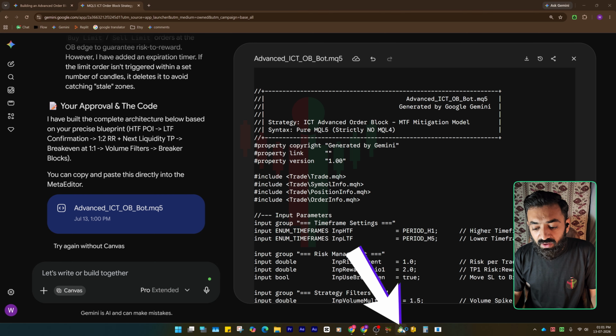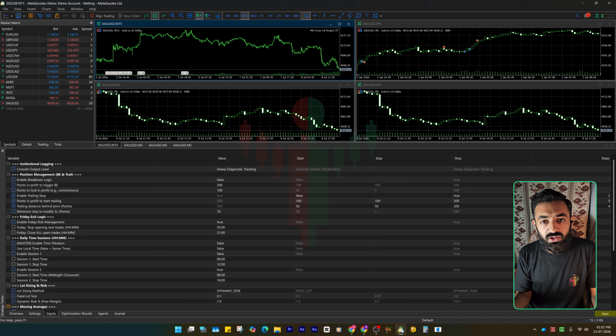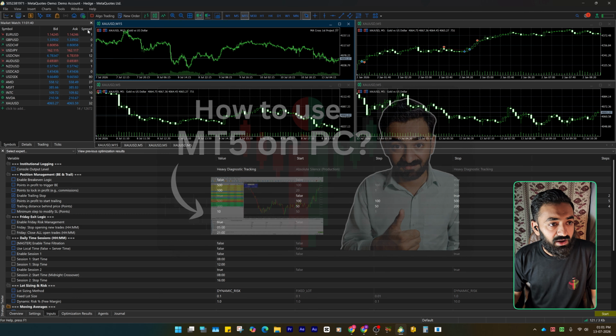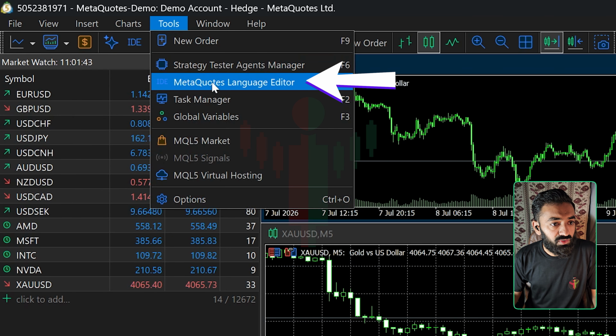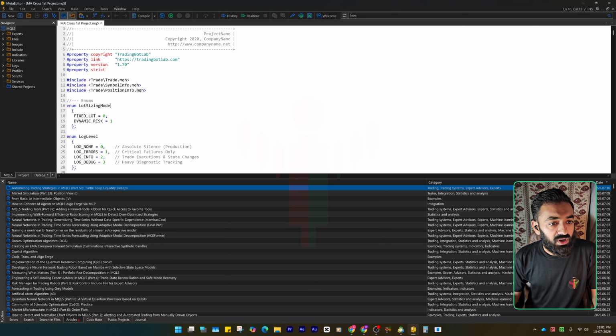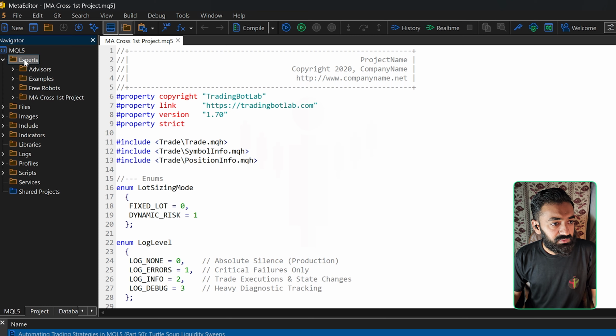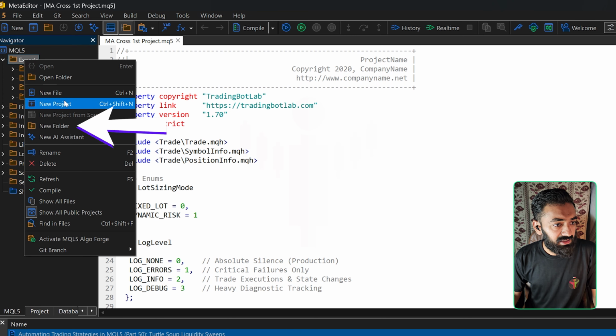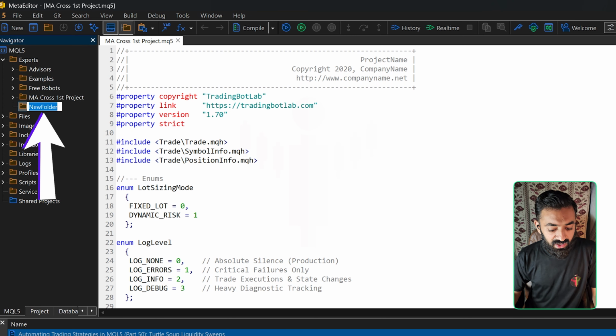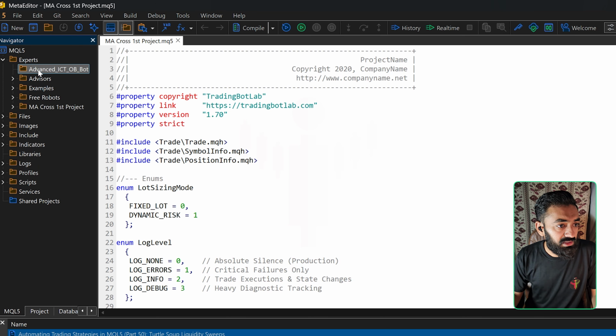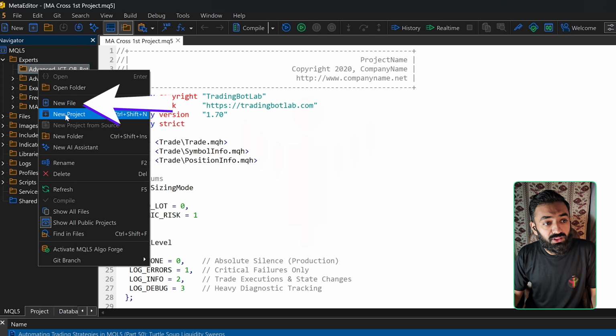I will simply open MetaTrader 5, which is already installed on my PC. If you don't know how to install it, you can watch this video. And here I have to go to Tools and MetaQuotes Language Editor, click on it. This one is our last project, and here I have to create a new project. On the Experts folder, I have to right click and then create a new folder, and the folder's name must be the name of the EA. Control V, the Advanced ICT Order Block Board, press enter, then right click on this folder. I will create a new file, not a project.